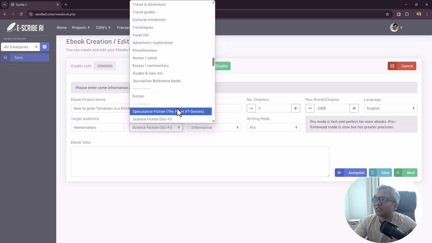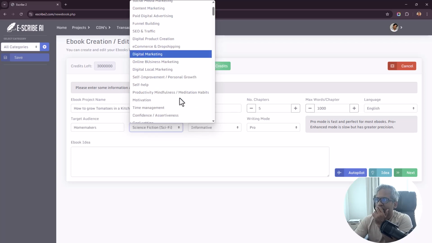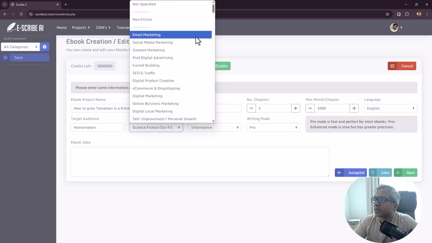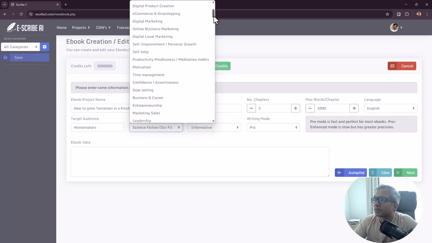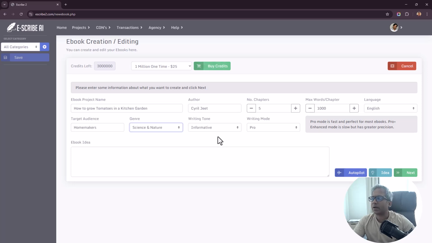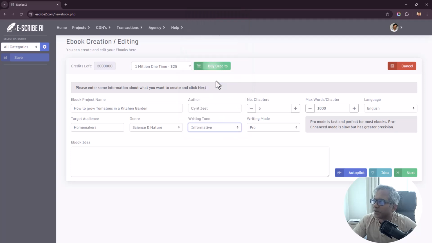I put mine in science and fiction, but not in the fiction category. Science and nature, I think it was. Let's find it again. Science and nature, here we go. In the writing tone, we have many different options in that too. I chose informative because that's what I wanted. It's not a joke, it's not a funny book, it's an informative ebook.